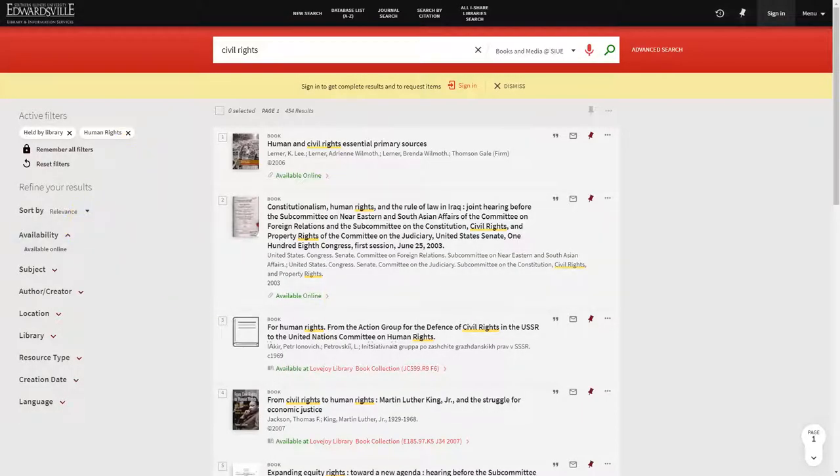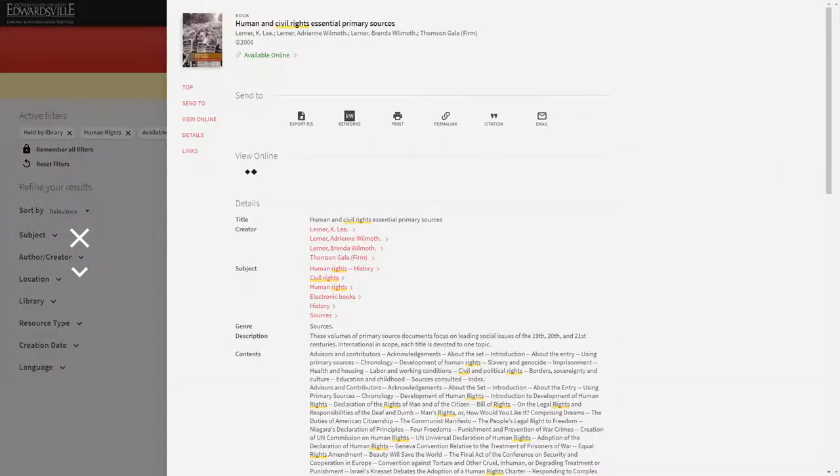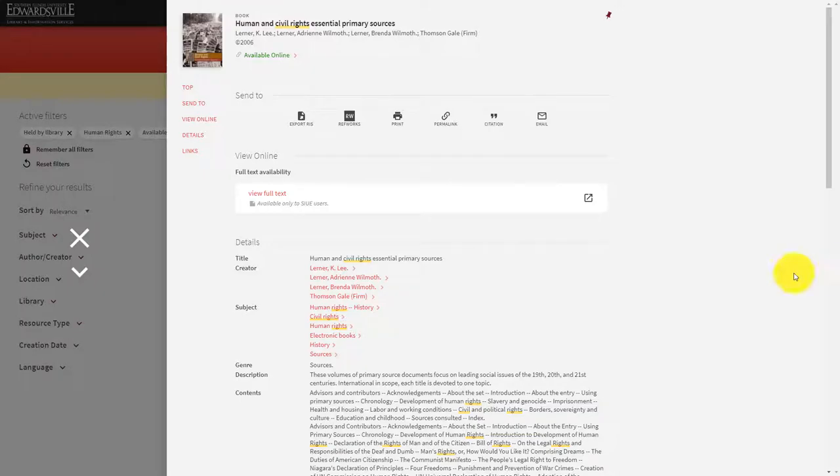If you're looking for an electronic book rather than a physical book, limit the results to only available online. To locate the ebook, click the title and locate the link in the View Online section of the record. This will lead you to the full text view of the book.